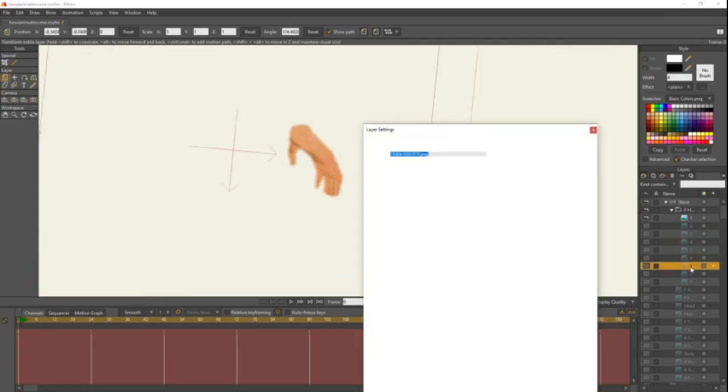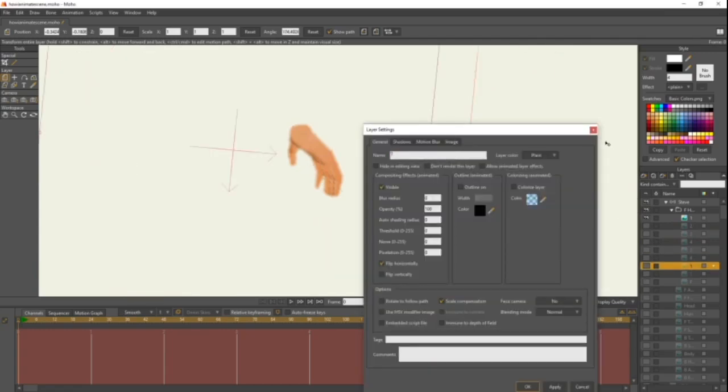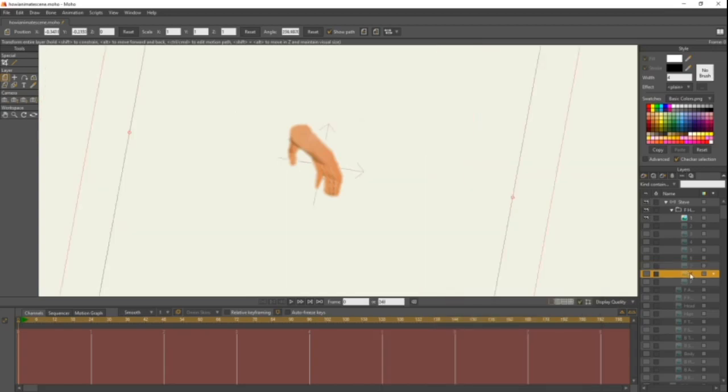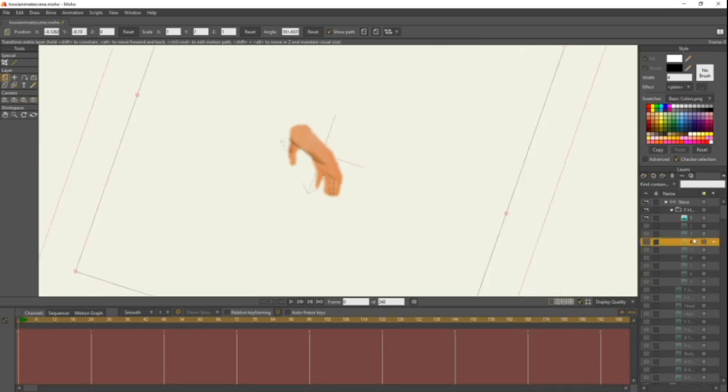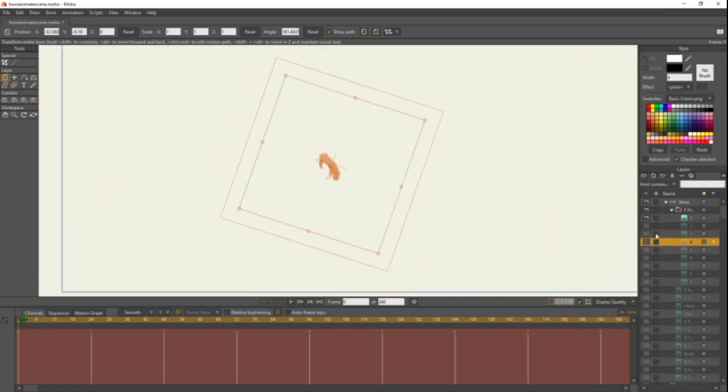4, 5, 6, name that 7, and hit OK. 8, 9, and actually we're missing one fist pose. We're missing the fist pose for the other hand, actually.